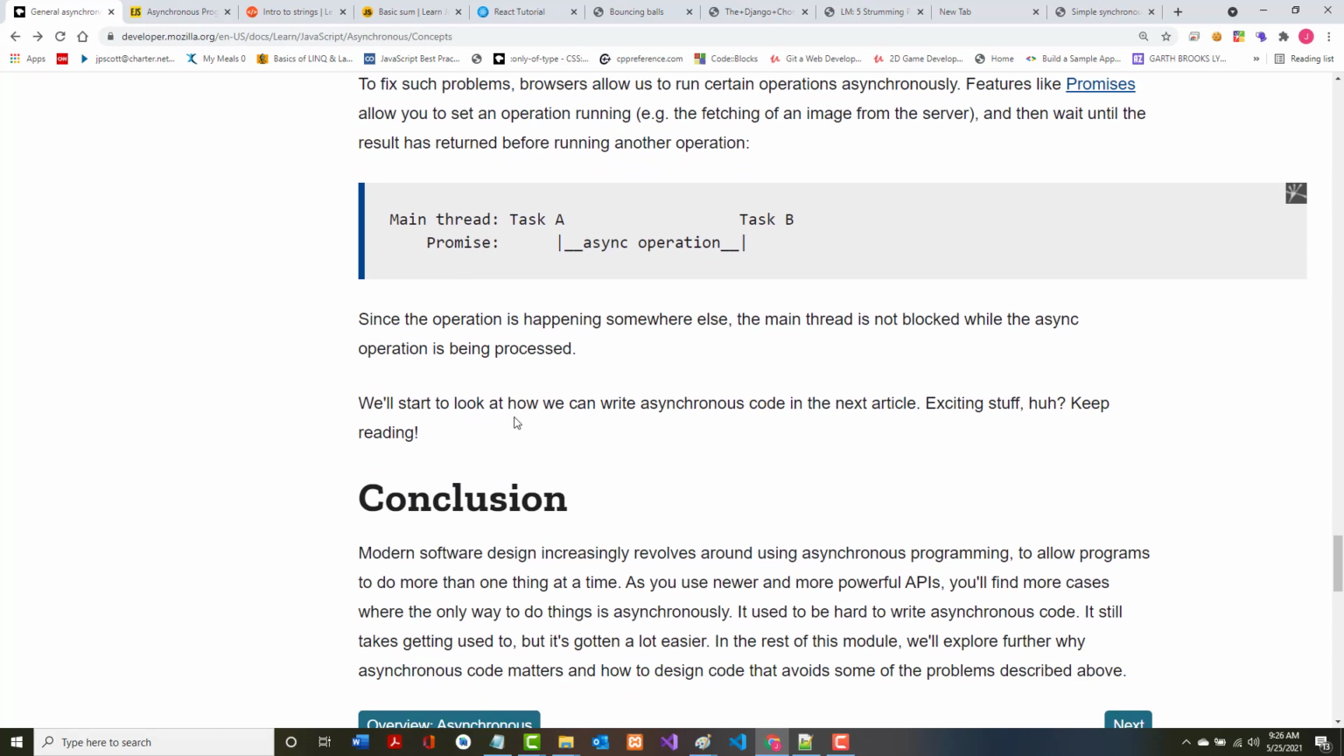So to fix these types of problems, browsers allow us to run certain operations asynchronously. As they mentioned, and we'll get into this in a later lesson, features like promises allow you to set an operation running, for example, fetching an image from the server, and then wait until the result has returned before running an operation that would rely on that. Since the operation is happening elsewhere, the main thread is not blocked while the async operation is being processed. It says we'll take a look in the next article and look at writing some asynchronous JavaScript code.